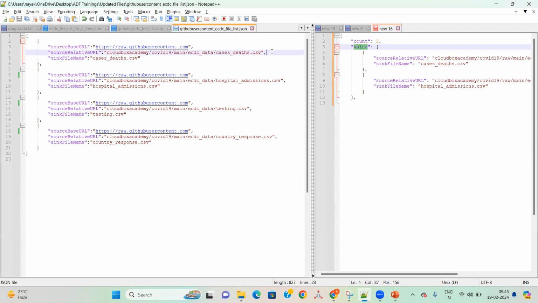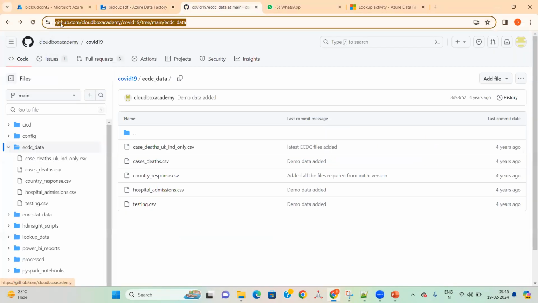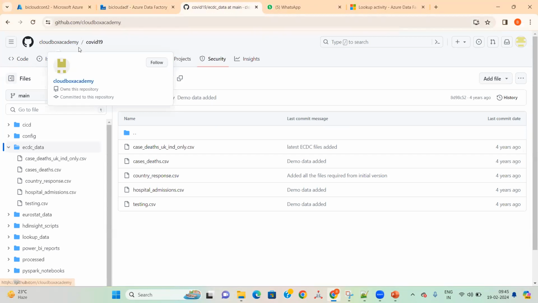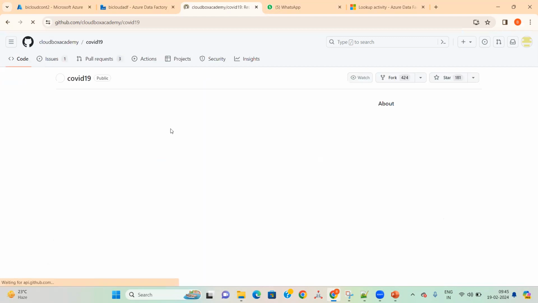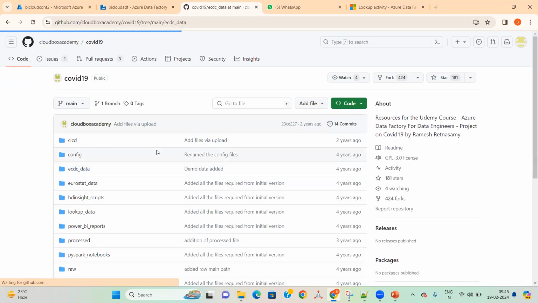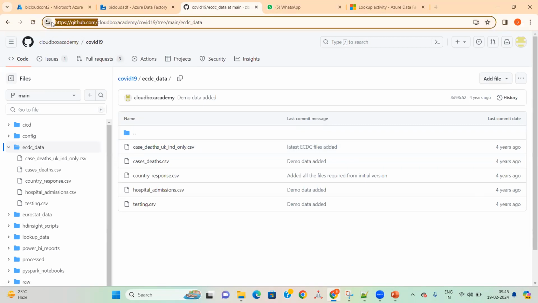This is source related. First you should have the main URL, the base URL. Only under the base URL can you use the relative URL, right? Once you go to the home, only then can you go to the other places. So this is the home. If I go to this path, in Cloudbox Academy I have COVID-19 data, and in the COVID-19 data you have ECDC data. So this is the hierarchy. Now I got the order.